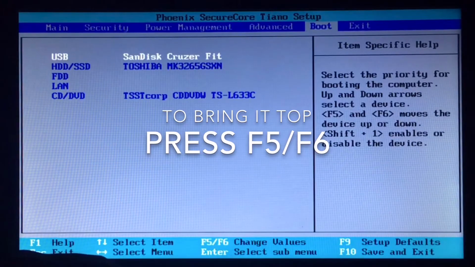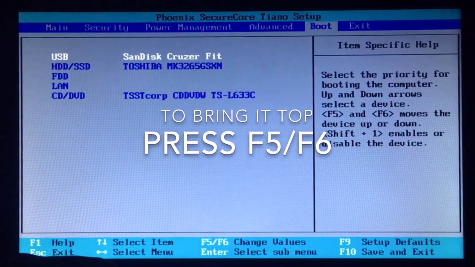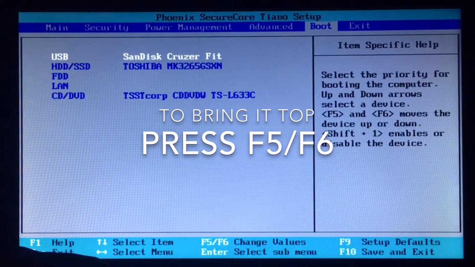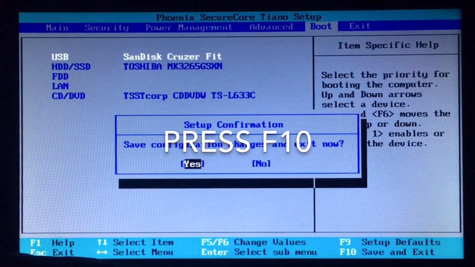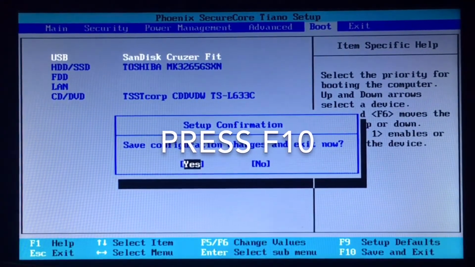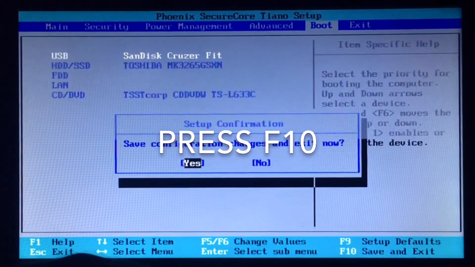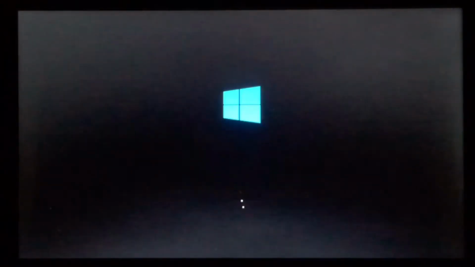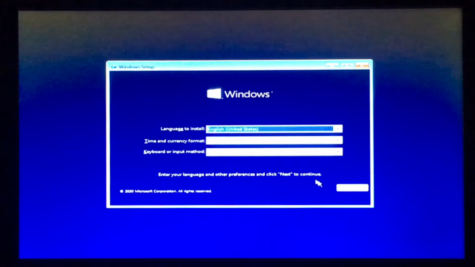Now you have to press the F5 or F6 key to bring it to the top as a fast boot device. Press F10 to confirm and press enter on the keyboard. Now the PC will restart to start the next setup.